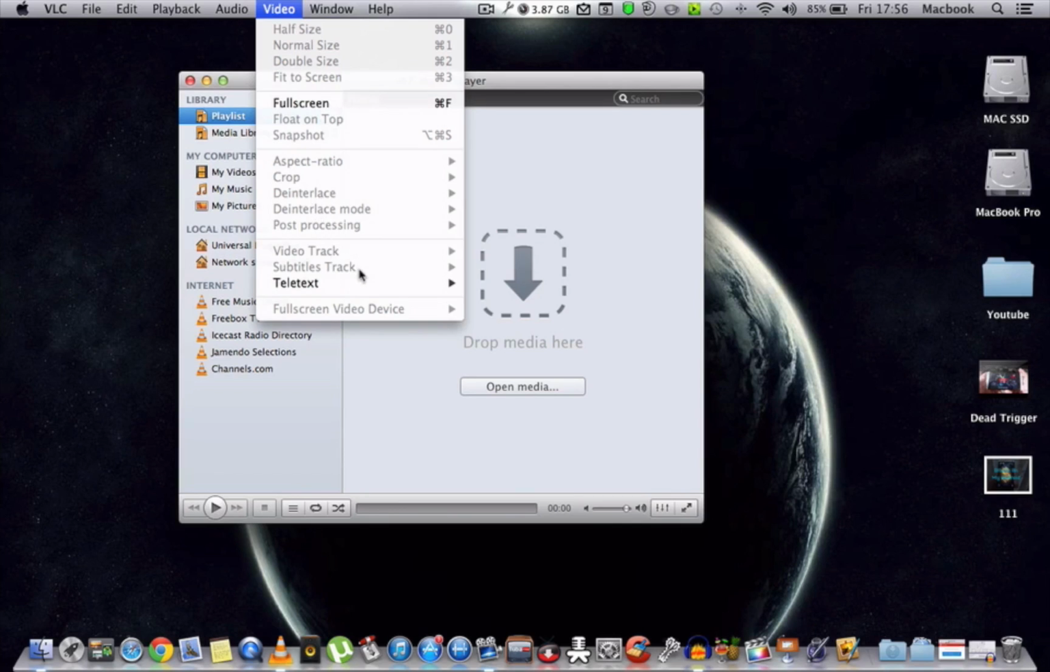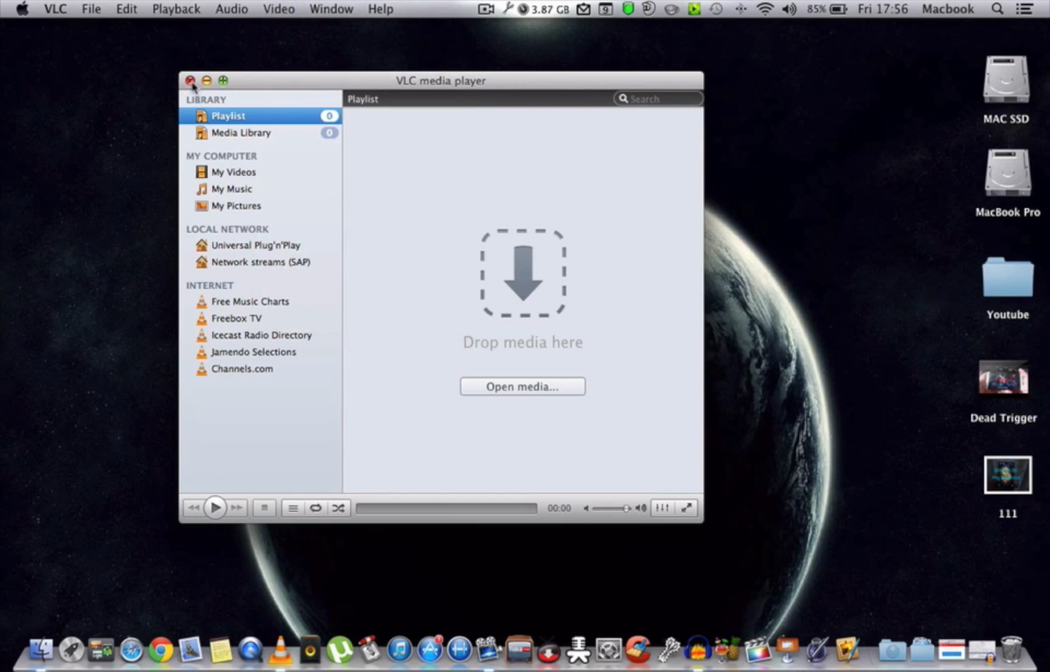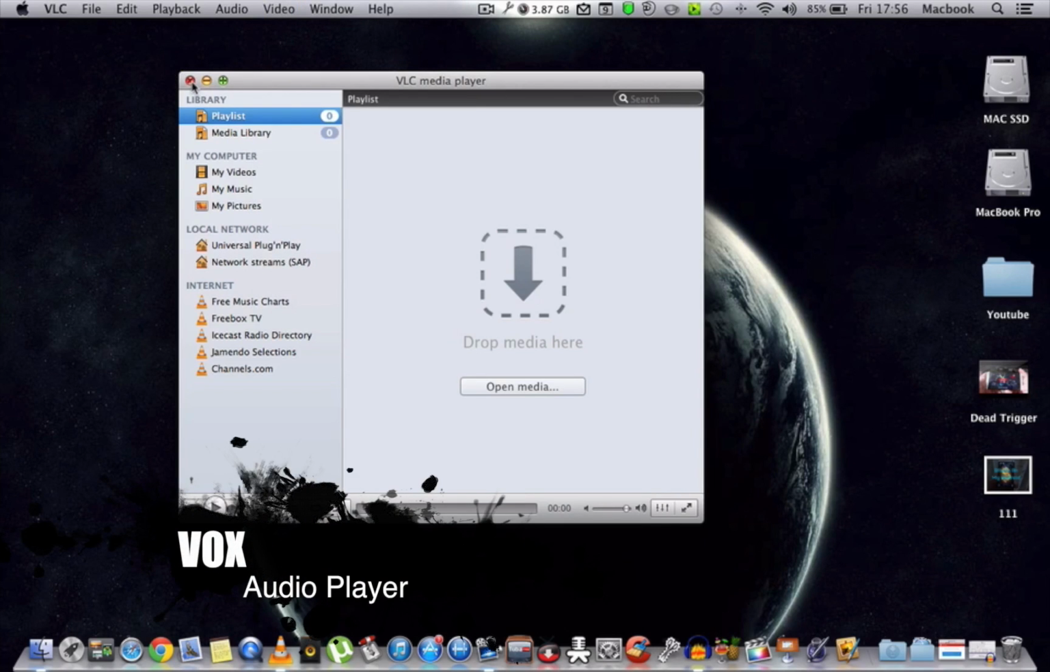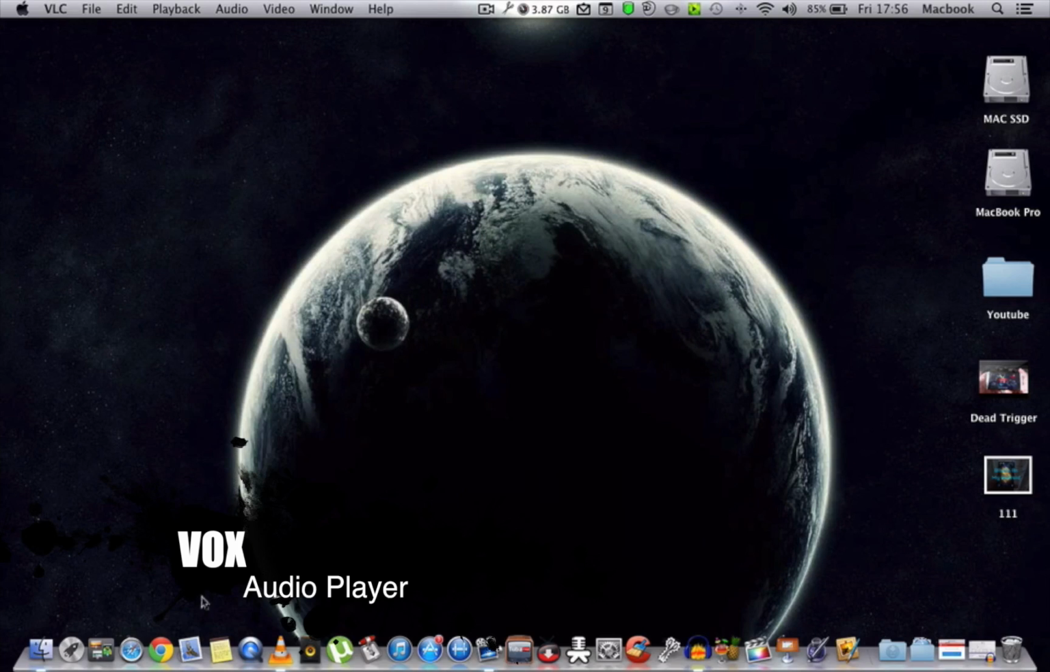Also, you've got subtitles, so if your video's got subtitles, you can use the subtitles on this. One of the main things about the subtitles is you can change the size of the subtitles as well as the font of the subtitles, so it's really good. Free. Just Google VLC Media Player and you can download that from there.